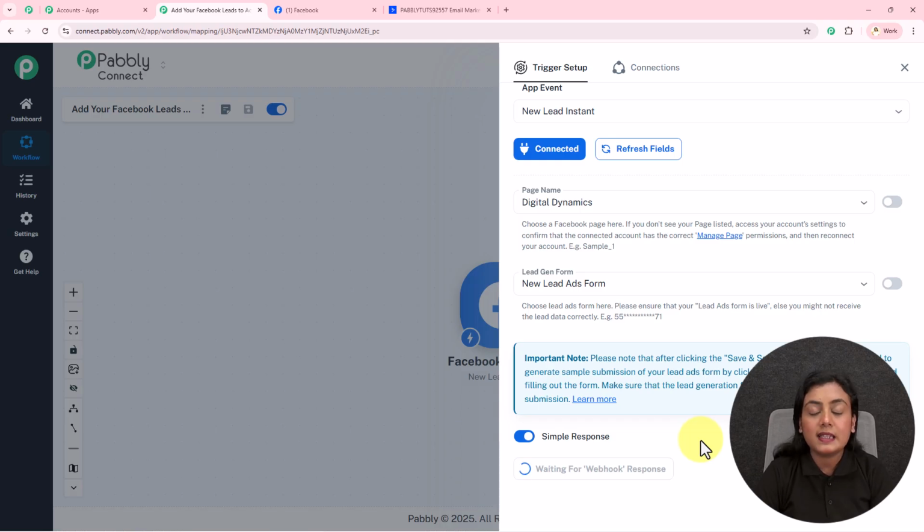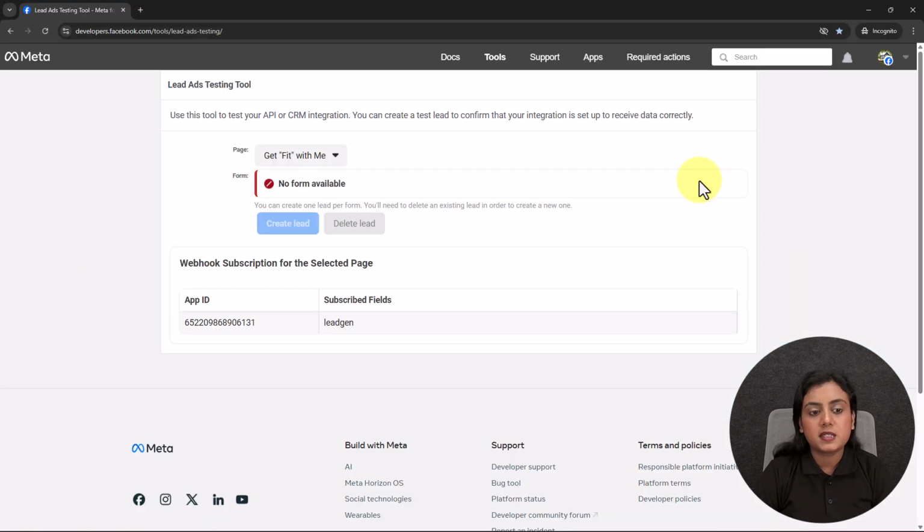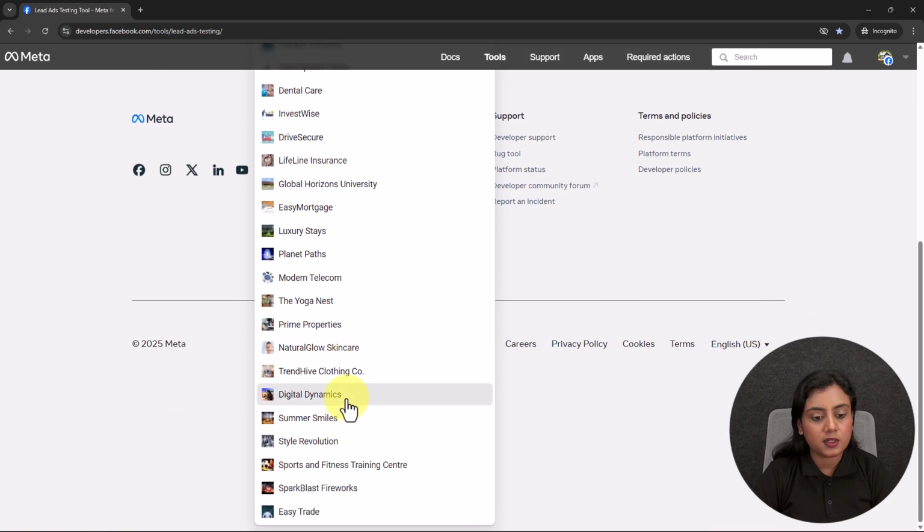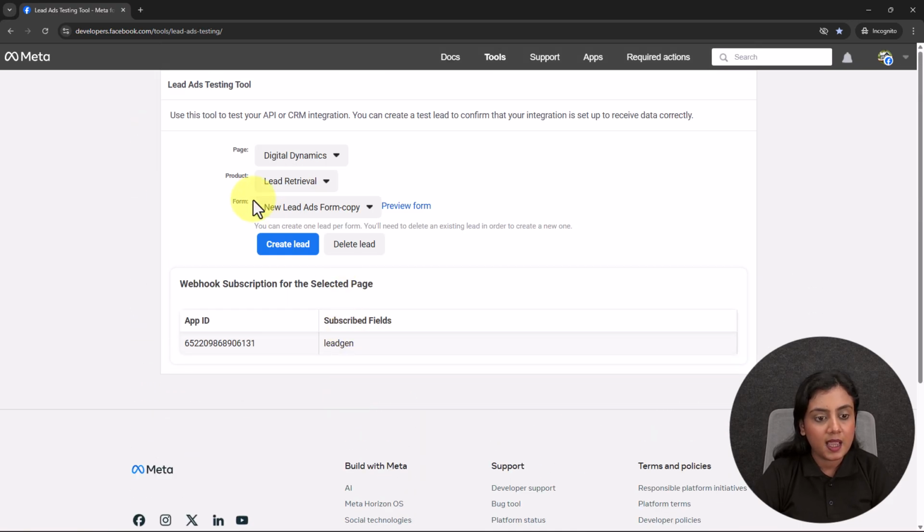Okay, so again, let me open Meta's lead ads testing tool in order to generate a test lead. Okay, so this is Meta's lead ads testing tool. Firstly, you have to select the page. I've created a page in the name of Digital Dynamics. I've selected it, and the form that I've created in the name of new lead ads form.